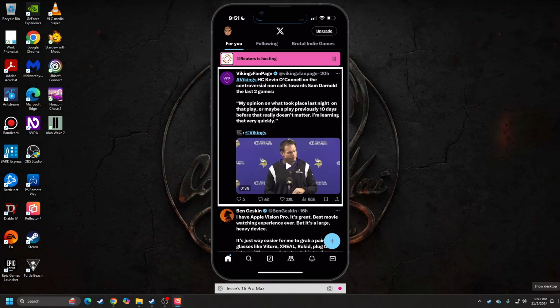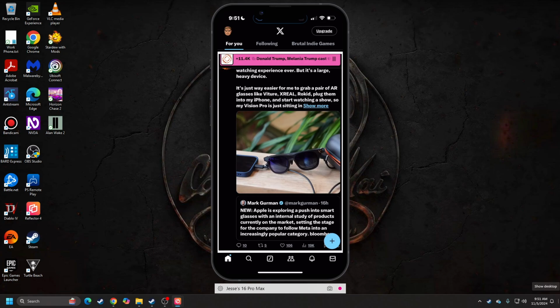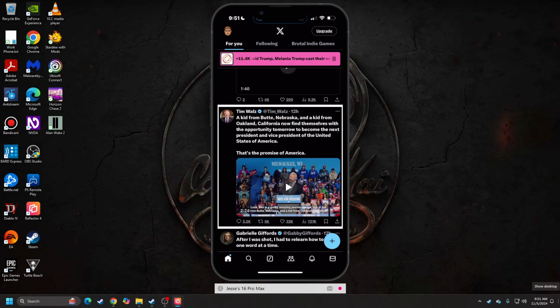Page. If I choose to interact with it: Reply, Repost, Like. I could. Ben Geskin, GOG.com, Tim Walz.